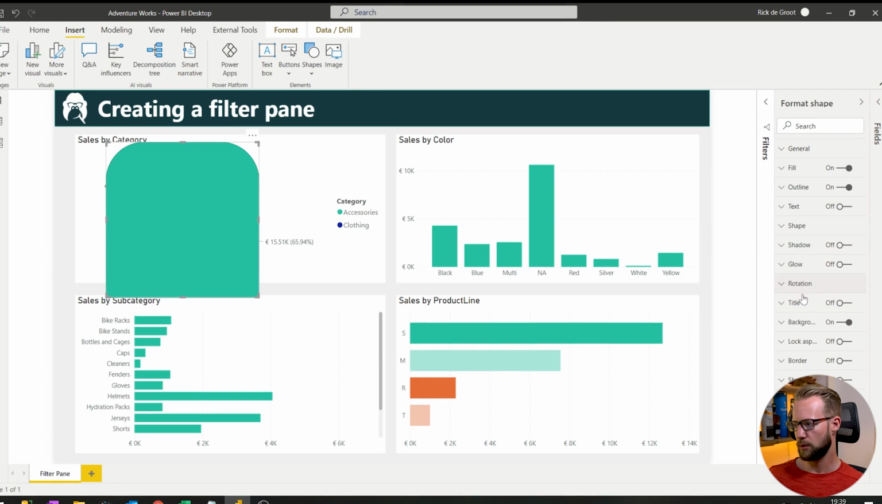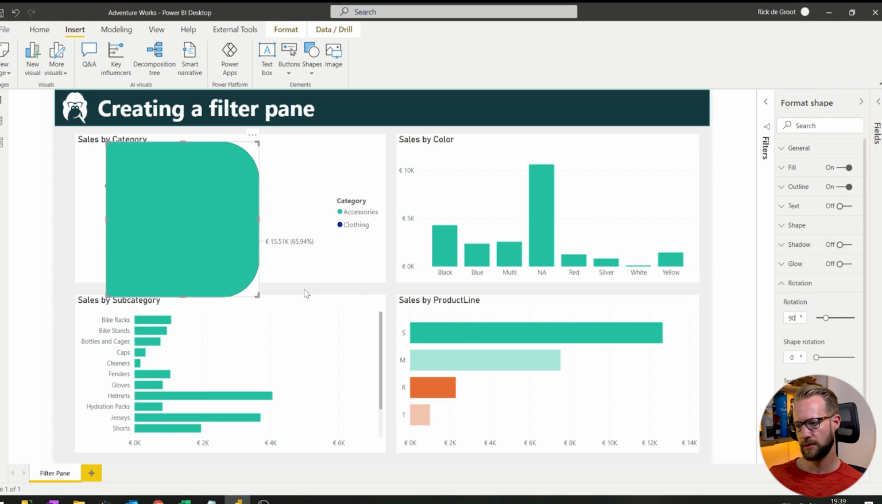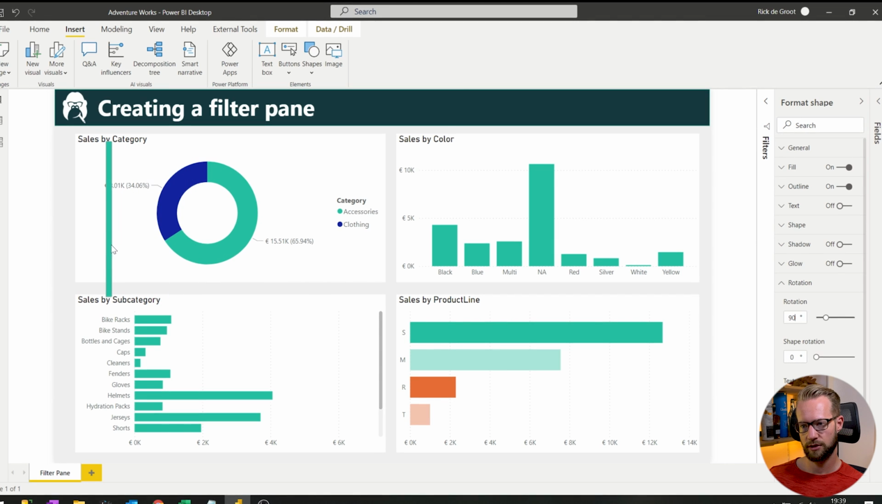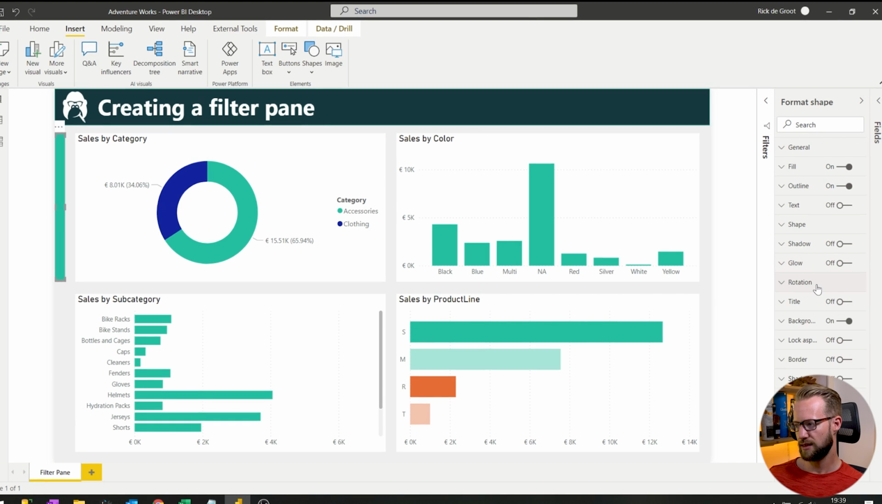Then for me, I want it to be rotated. So whenever you select it, you can go to Format Shape, click on Rotation, and click right here on 90 degrees. And by doing that, the rounded corners are now on the right side of the visual. This visual I can then make a little bit smaller. I put it on the left-hand pane here. And in this case, to make it aesthetically pleasing, I could make it as big as maybe the visual up here.